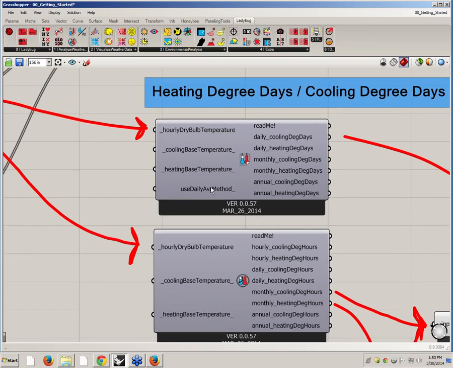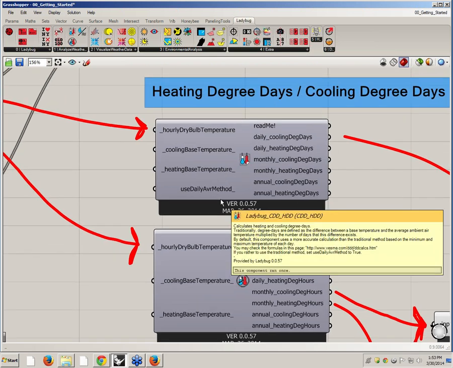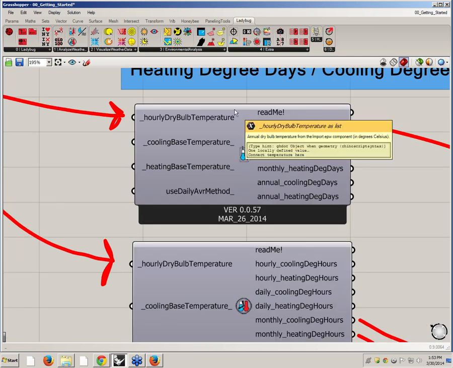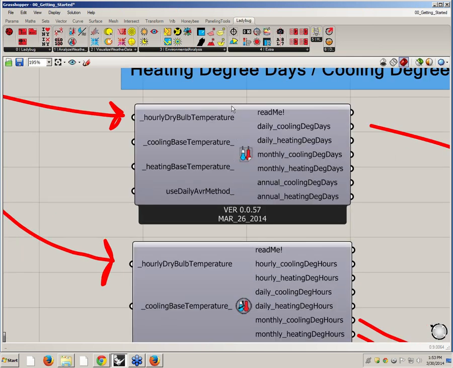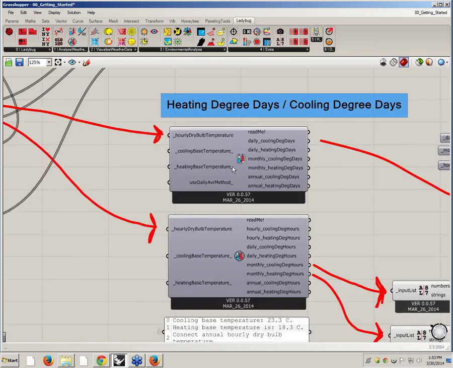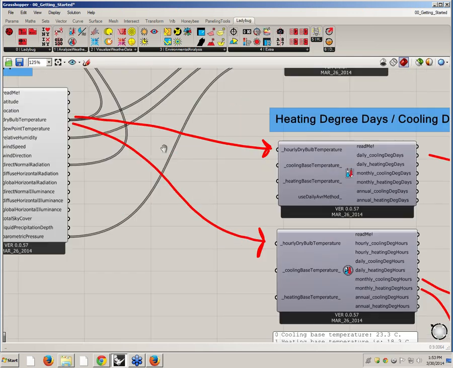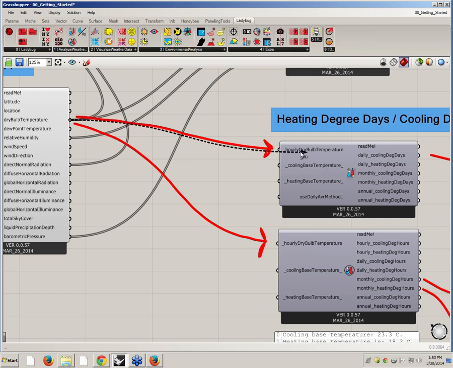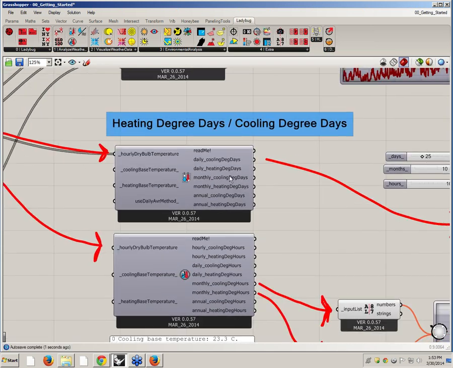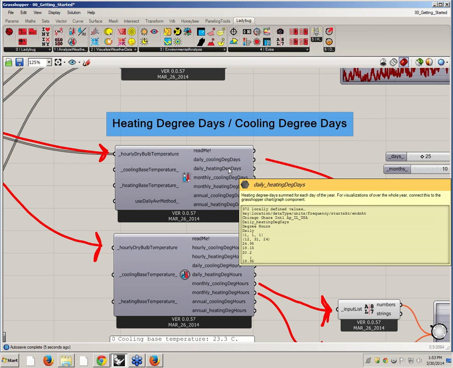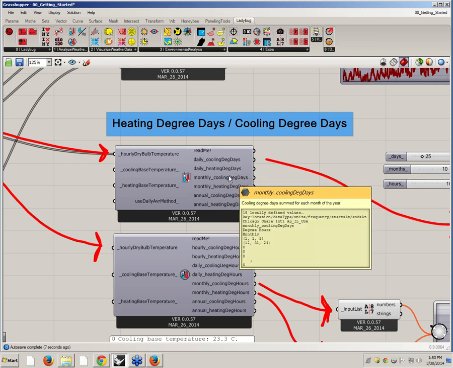So just check this component. It doesn't have many inputs, but some components have multiple inputs. So I go here and check this side, and I understand, okay, there are 4 inputs, but I really need only this one because there is no value here. For this, there is a value. And what it needs is hourly dry bulb temperature. So I just connect hourly dry bulb temperature here, and it calculates the daily cooling degree days, daily heating degree days, and all those values.